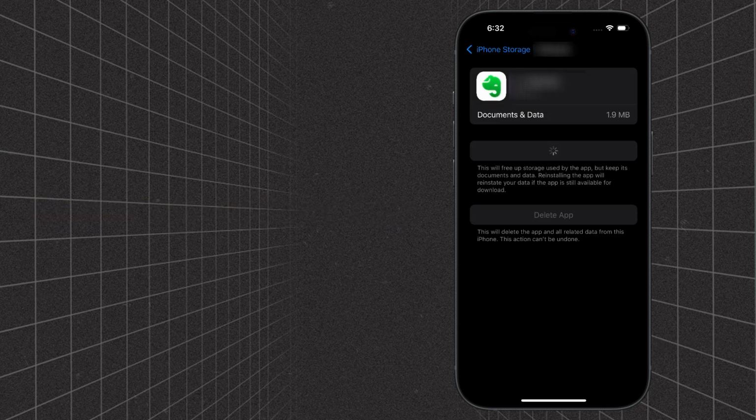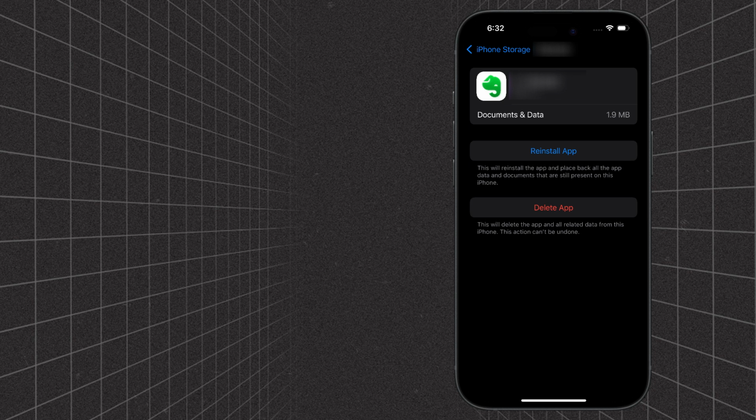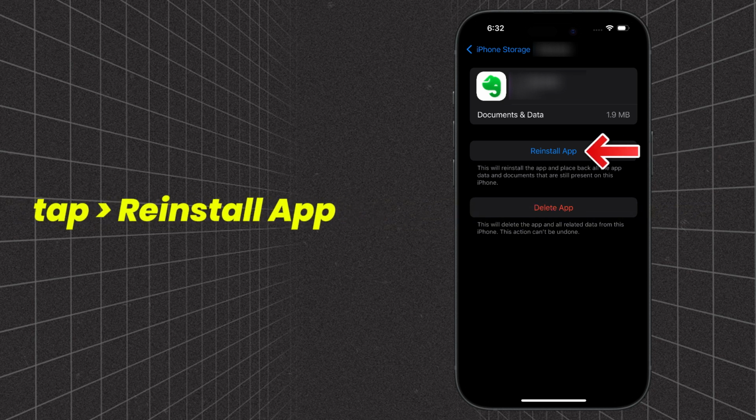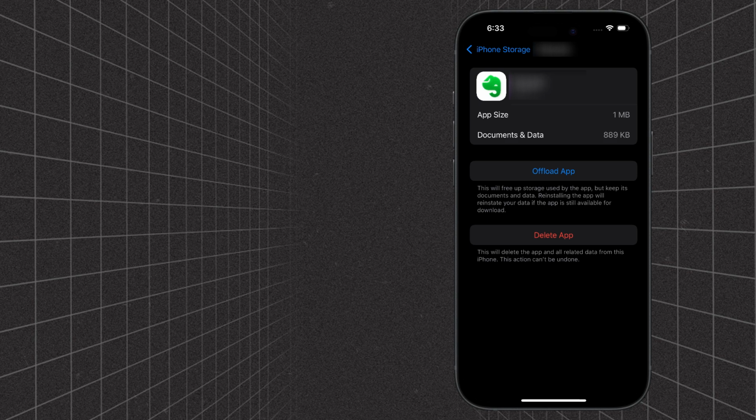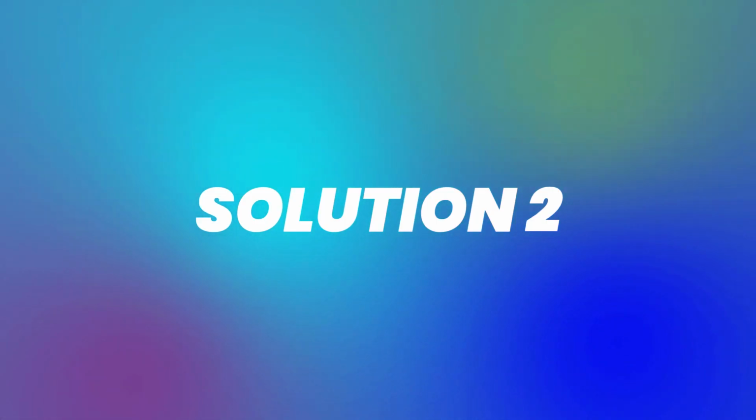It'll take a bit for processing, and then a reinstall button will show up. Simply tap on it to reinstall the app. This should resolve the issue, but if it doesn't, then you need to check if the app is running an older version.